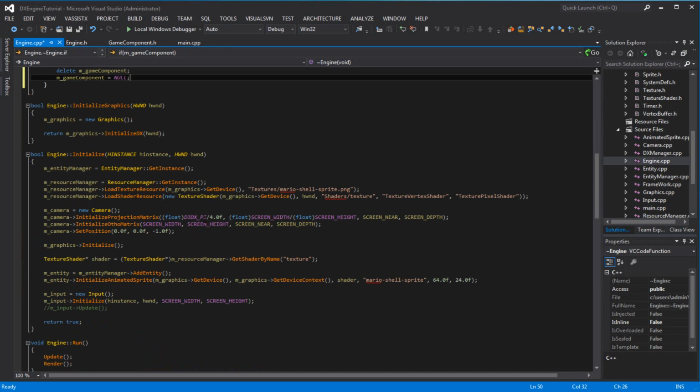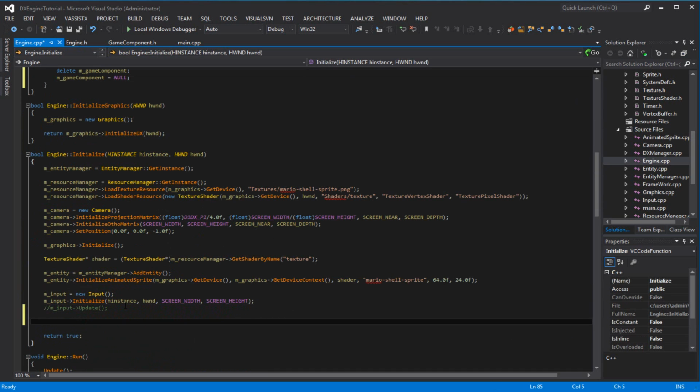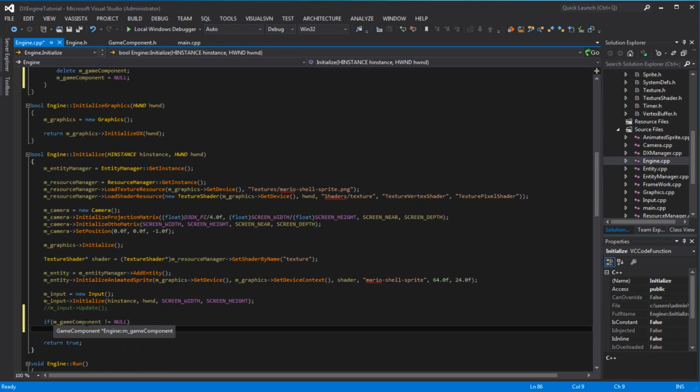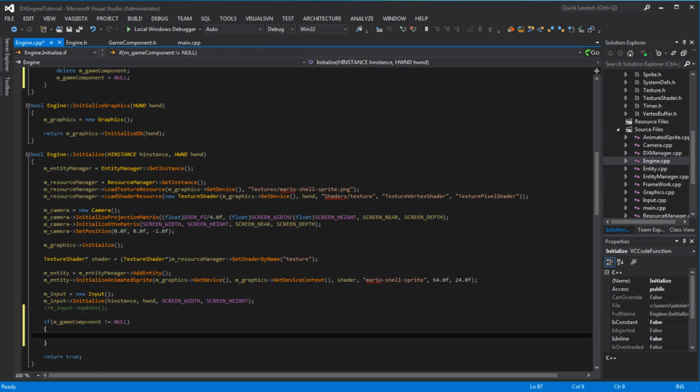And in here, I'm trying to figure out where to initialize this. I guess I could call it then. Say if game component does not equal null, say if game component initialize. If it didn't initialize correctly, then return false.